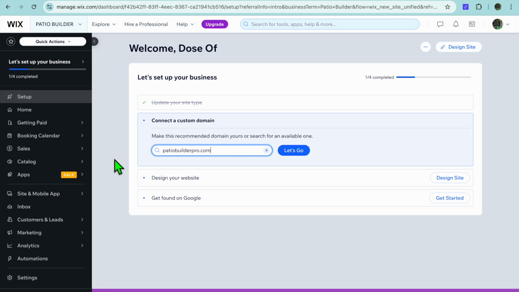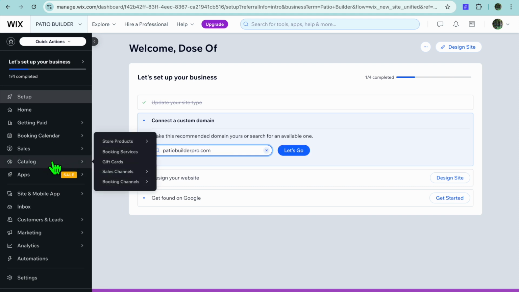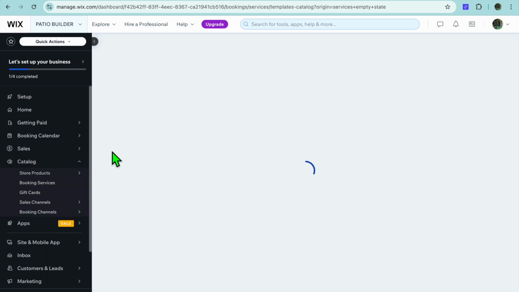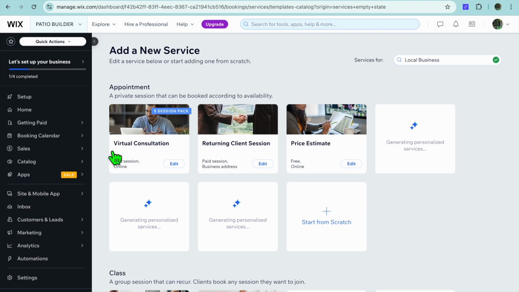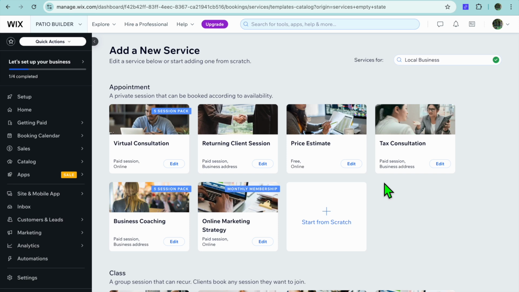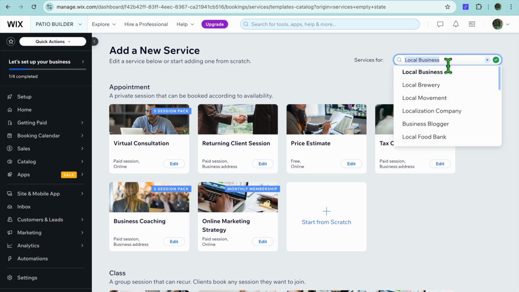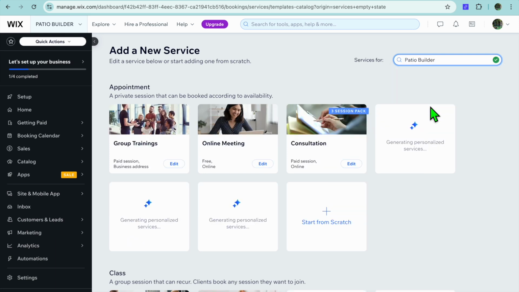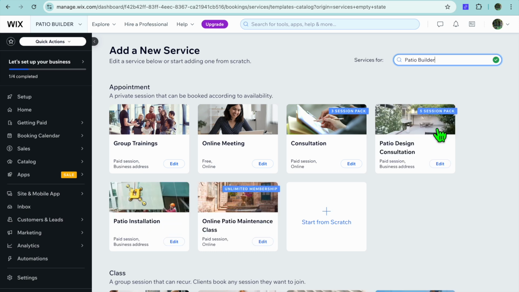And the first thing you will need to do is go over to the left-hand menu option and hover over Catalog. And from there, you're going to tap on Booking Services. After selecting Booking Services, from here you can see some sample services that you can offer. So let's tap on the search box right here. And we're just going to type in Patio Builder. And you can see it right there.